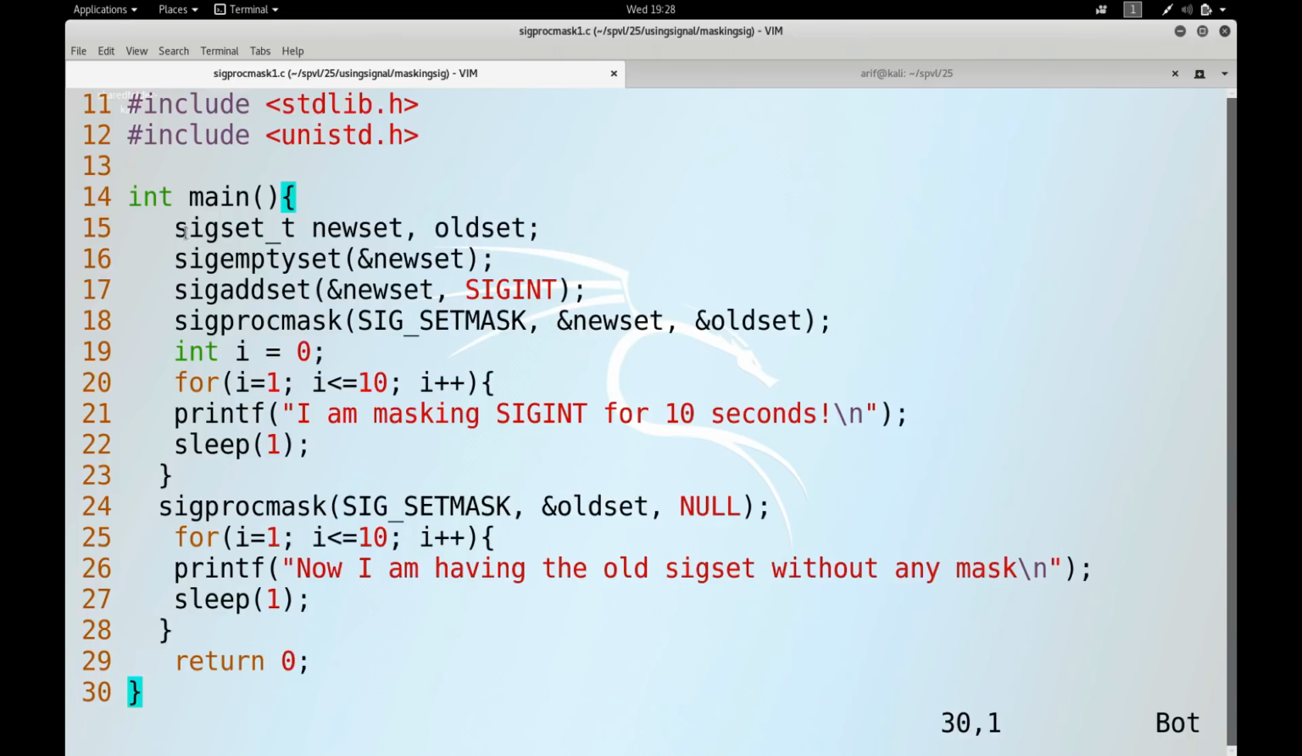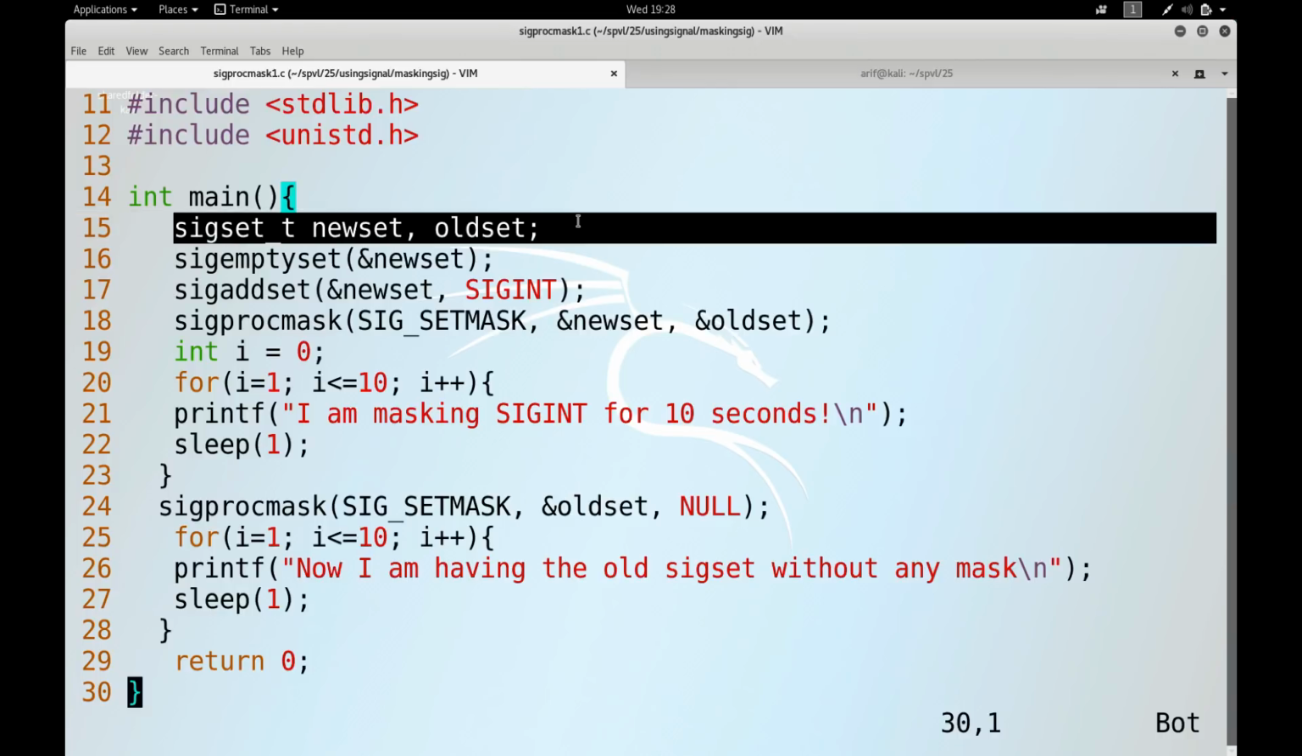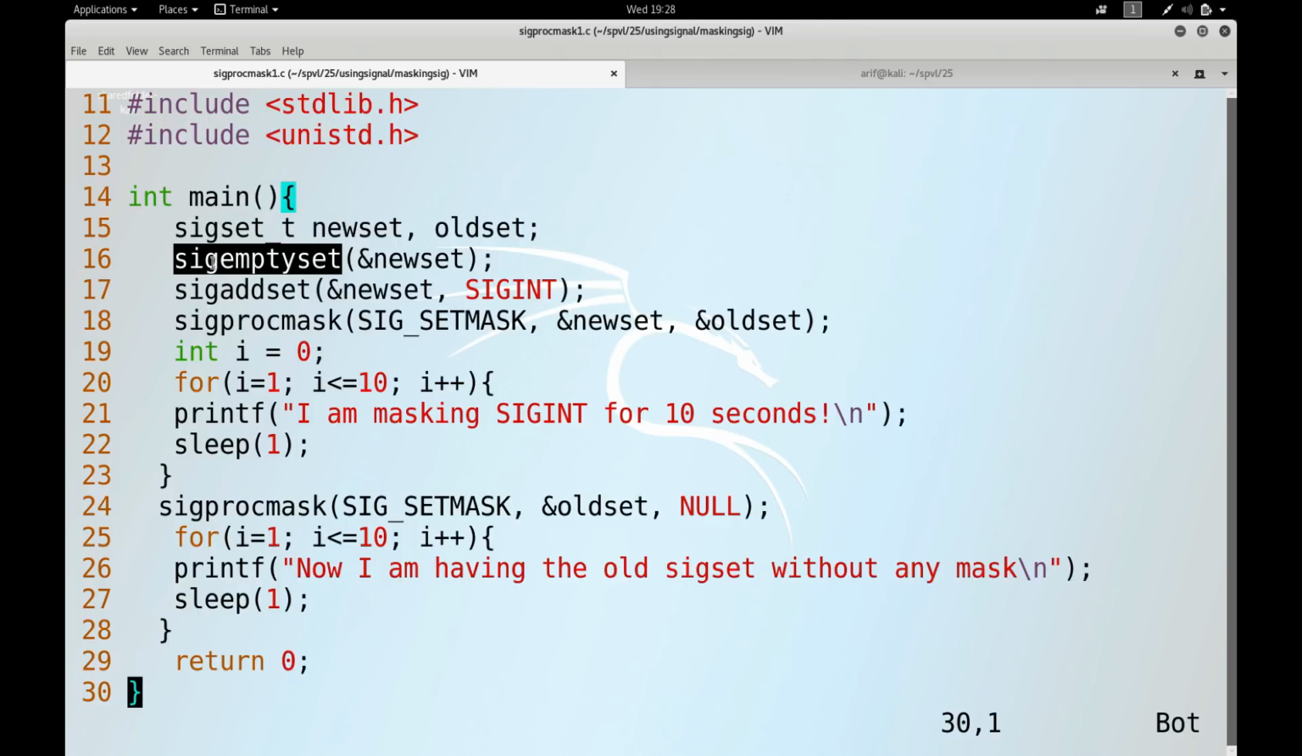Over here on this line, what I'm doing is I'm creating two variables of type sigset_t. This is the new set and this is the old set. Then I'm calling sigemptyset on the new set. That is, all the signals are unmasked. And then I'm doing a sigaddset. I am adding SIGINT into the set, that is, I'm masking SIGINT.